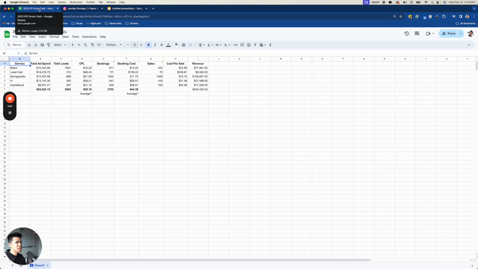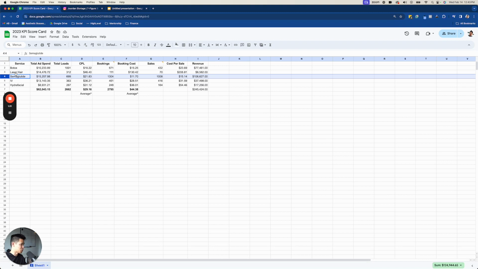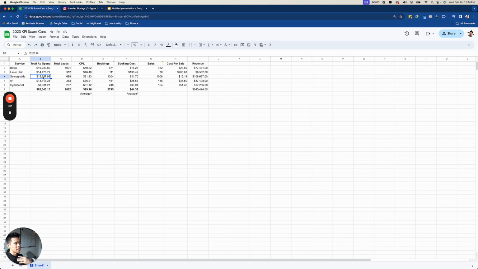But this is a subset of data from when we opened. We opened in July of 2023, and this data was July 2023 to December 31st, 2023. Just factoring in semaglutide here, but you can see in total in the business, we spent $62,000 to generate $245,000. But the most important thing here right now is semaglutide. That's what you clicked on for. In this instance, we spent $15,000 in paid ads on social to generate $106,000 in revenue.